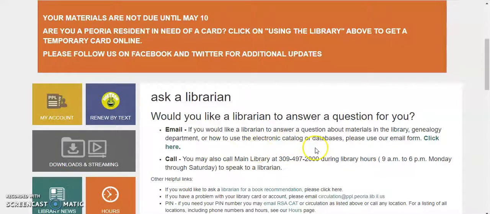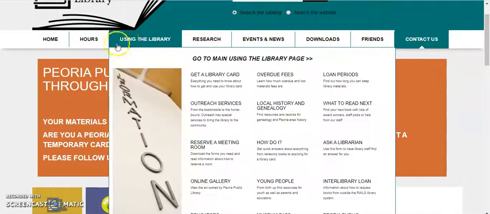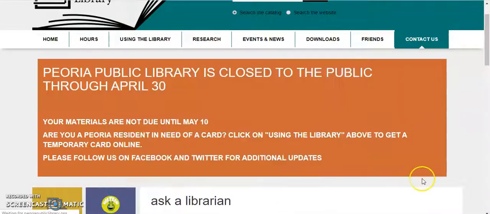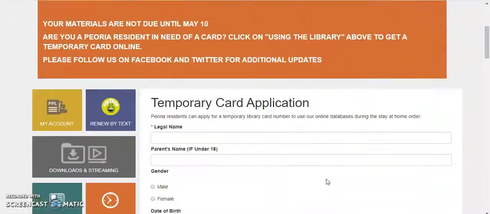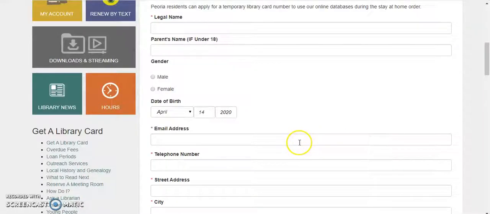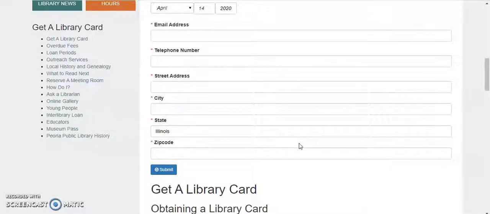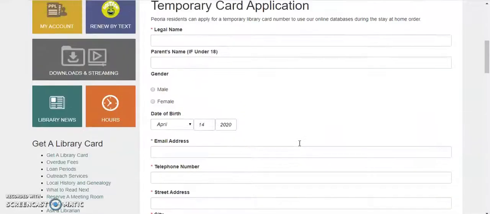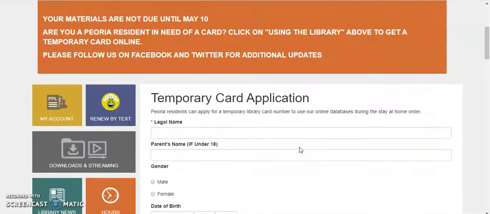If you have a library card but need to renew it maybe, or don't know, say you need your PIN, you can email to get access to that. If you don't have a library card at all, you can go to Using the Library and click on Get a Library Card. It'll bring up a online form you can fill out to at least get a library card number and PIN so you can start using the online collections. And then you would come in with a photo ID and proof of address once we reopen so you can get a physical card. And there you have it.